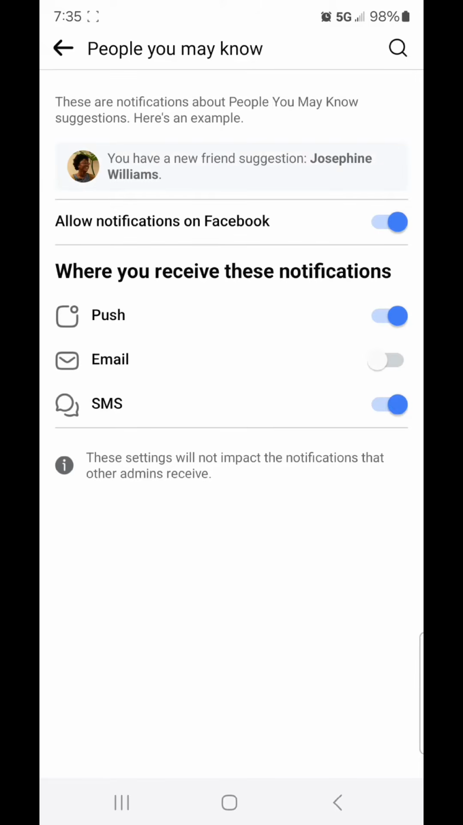From here, you can turn off push notifications, email notifications, SMS notifications, and you can also turn off allow notifications on Facebook. To turn them off, simply flip the switches to the left. So I'm going to turn off SMS, push, and allow notifications on Facebook.